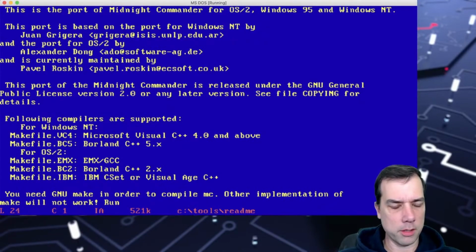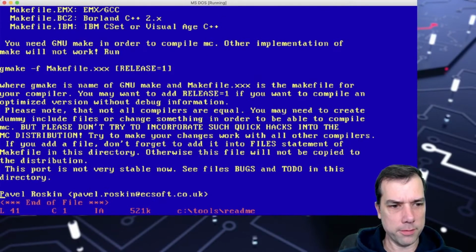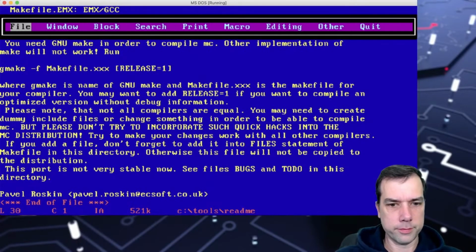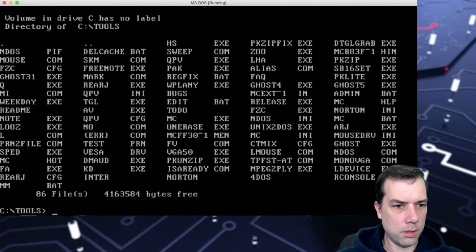I don't have a page down key on this keyboard. Oh, you had to build it yourself? Cool. All right, so there's the README file for Midnight Commander.